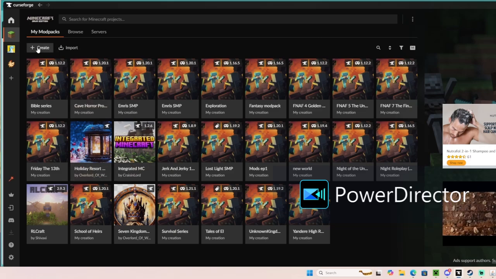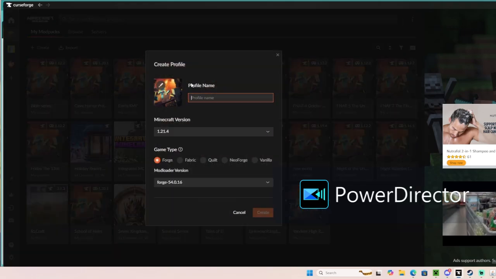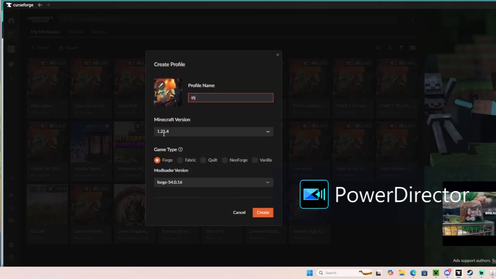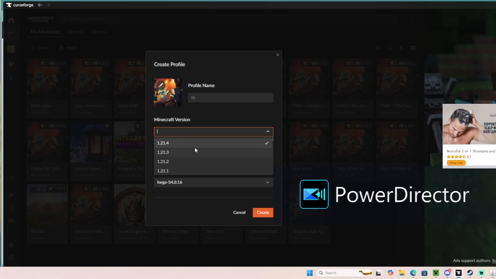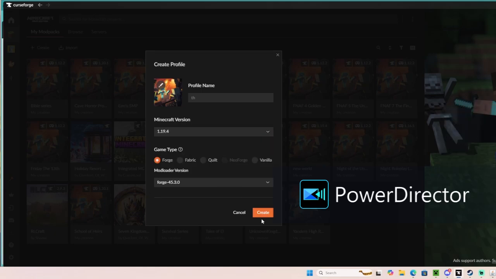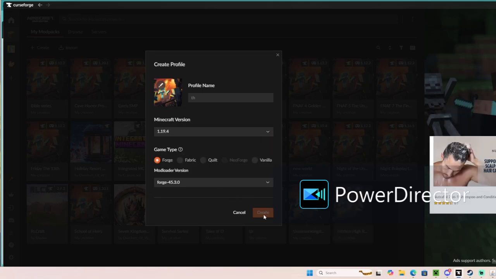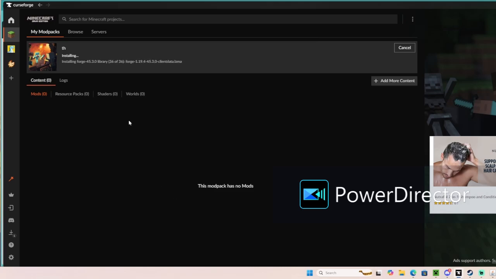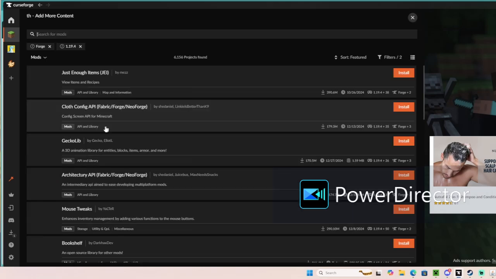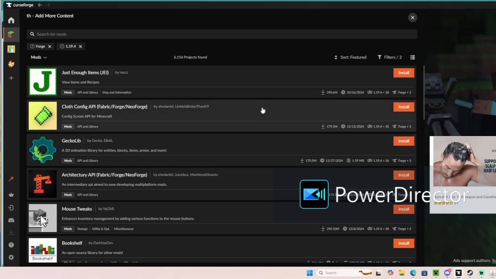So on here, I just have to hit create. I'm going to give it a name. You choose the version again, and the mods still have to be for that version. So we've used 1.19.4, so that's what we're going to continue to use. And you're going to hit create. Now that it's open, it's installing. We got to wait for it to install, but we can add more content. This will pull up all of the mods that are for 1.19.4. It's right there. So that way it filters it for you.